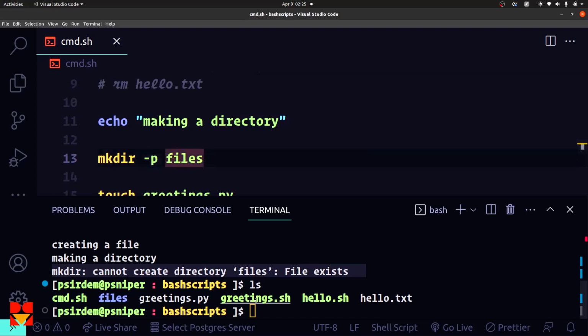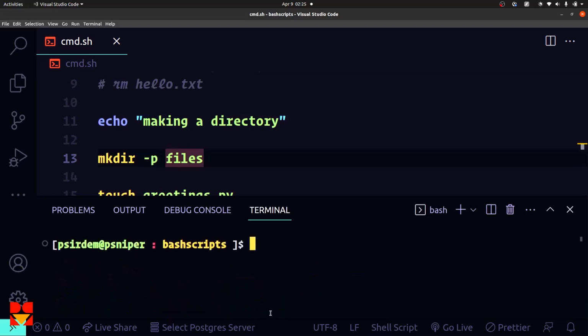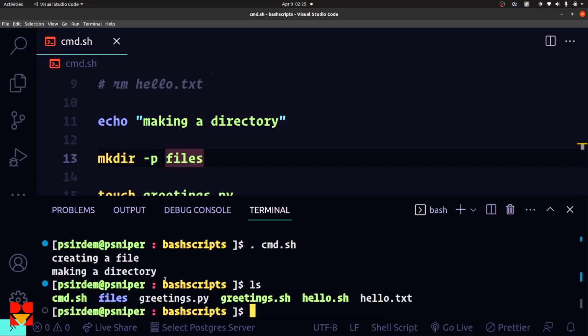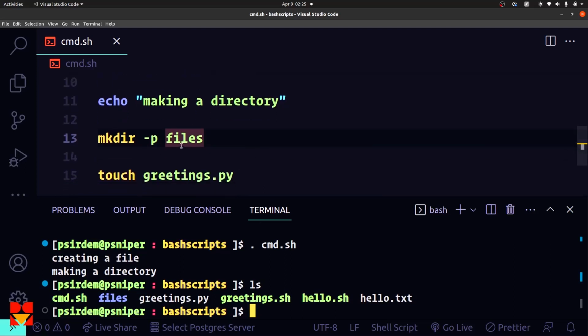So if I save the file and then I clear the screen, and then I do dot, let's use dot this time, cmd.sh. Now you see creating a file, making a directory. If you do ls, now the files is still there, right? Okay. So basically that is for that.